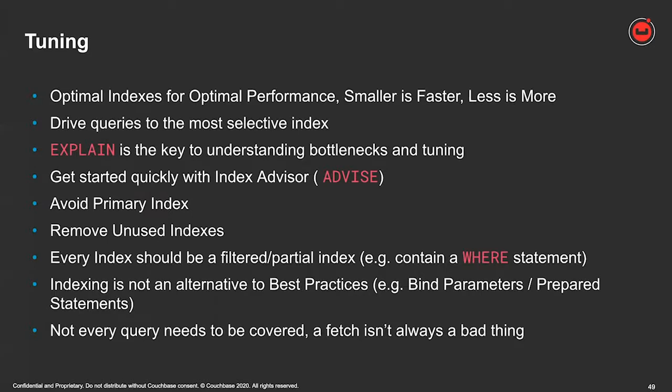And not every query needs to be covered. A fetch isn't always a bad thing. If my index is selective enough where it only returns back a single item from the index scan, and I have to go fetch 1 item, 2 items, 10 items, however many it may be from the data service, that might meet my SLAs just fine. I don't need to necessarily create a covering index because there's a trade-off. A covering index is going to be a larger index, which means it's going to use more resources, but you have the advantage of eliminating that scatter-gather approach.